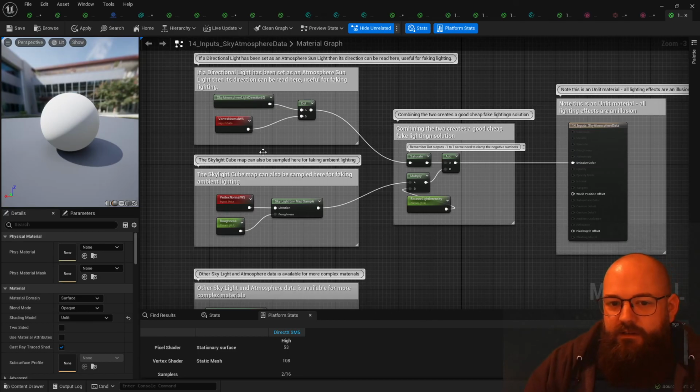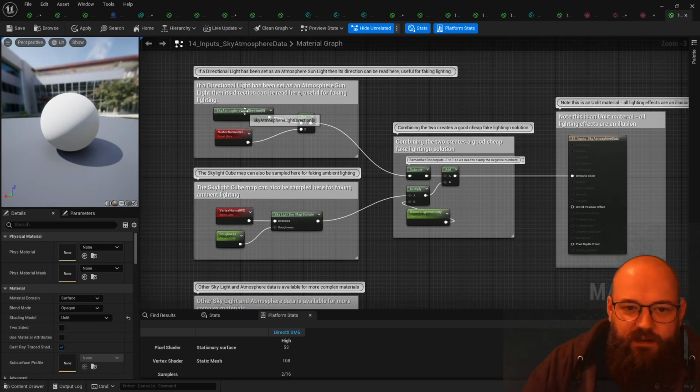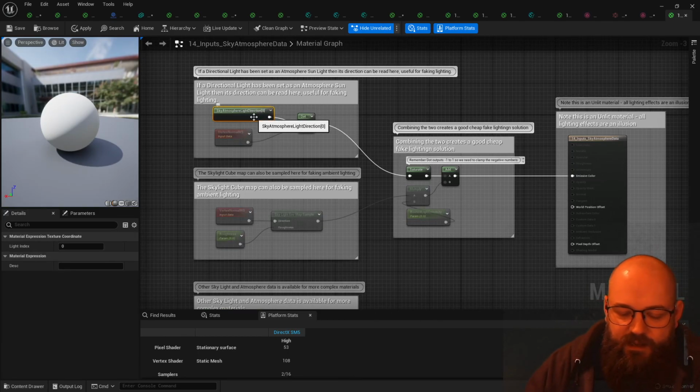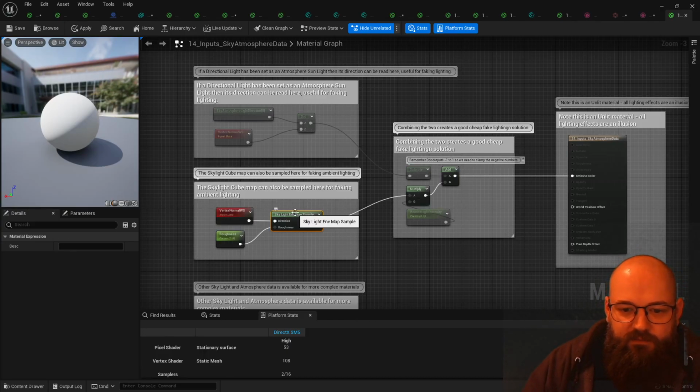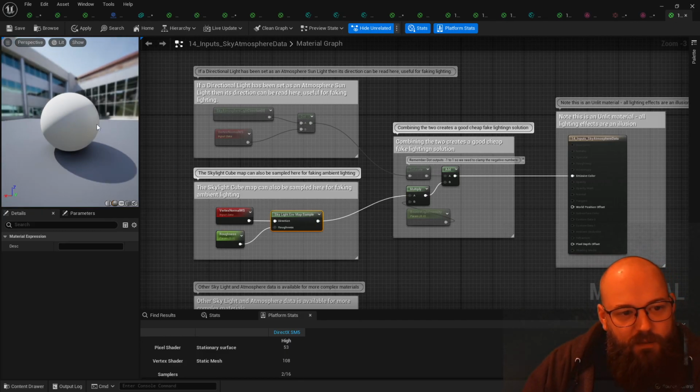Cool, works quite nicely. Yeah, sky atmosphere light direction has to be selected in the sky atmosphere light on the directional light, and then the skylight cube map sample, just reading from the skylight to give us that cube map that's been captured.